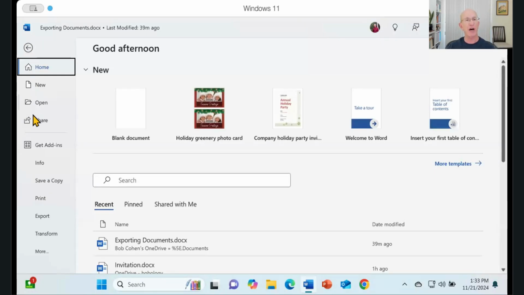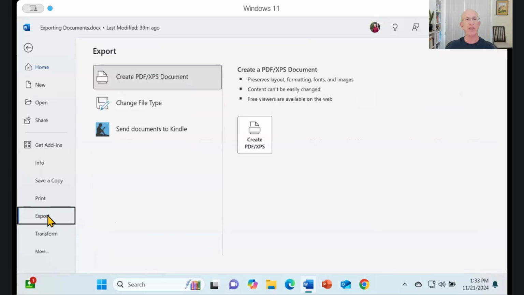And I'm going to scroll down to what's called export. Okay. So if I select export, I get a menu that says create PDF or XPS. That's another terminology that's used. It preserves the layout. Content can't be easily changed, and it lets people view it with almost any type.